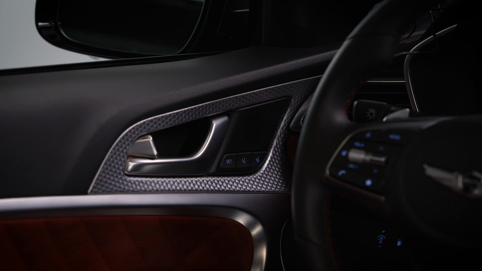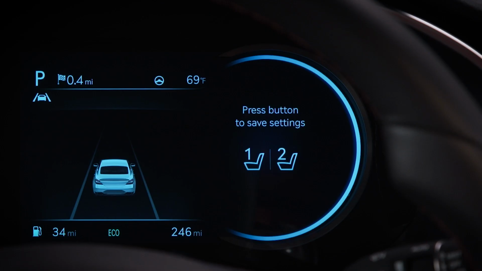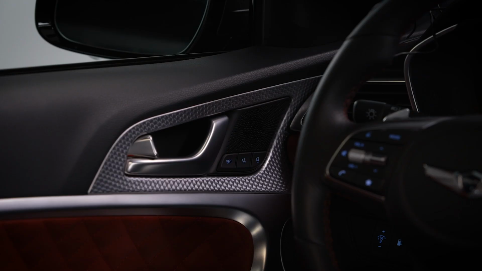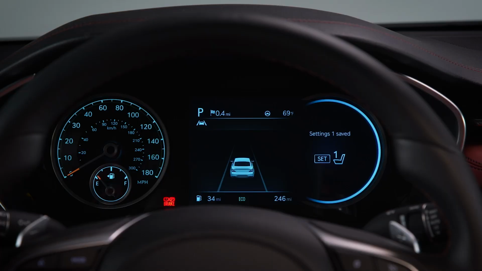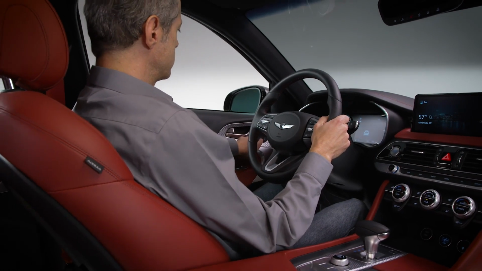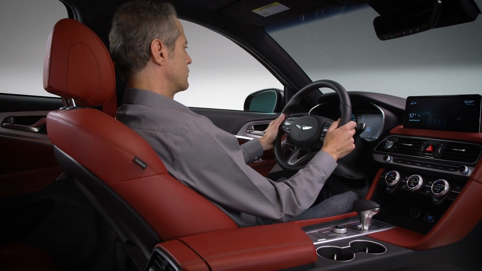Then press the Set button on the integrated memory system panel. The system will beep once, and the LCD display will prompt you to press button to save settings. Then press the memory position you wish to use, 1 or 2, within 4 seconds. The system will audibly confirm it. A visual confirmation will appear on the LCD display. From now on, when you press that memory setting, the seat and other settings will return to the stored position.